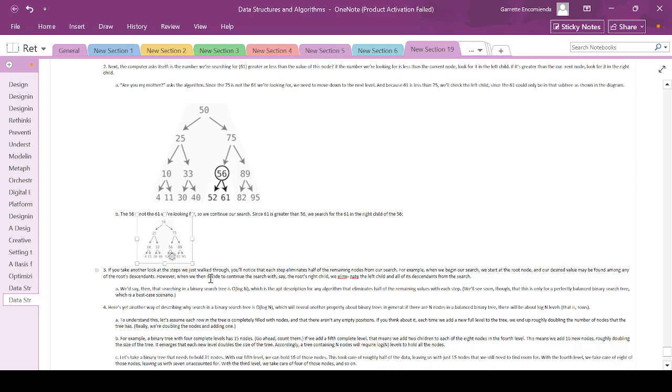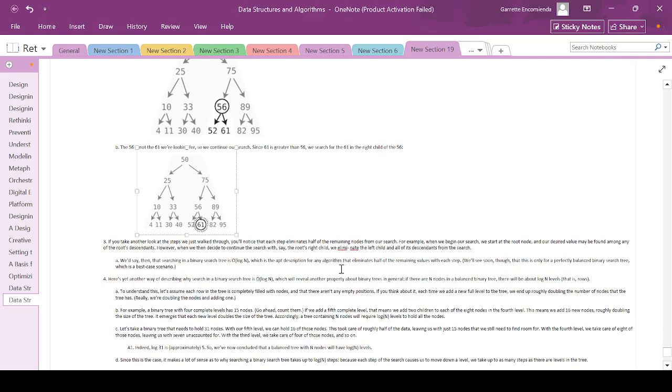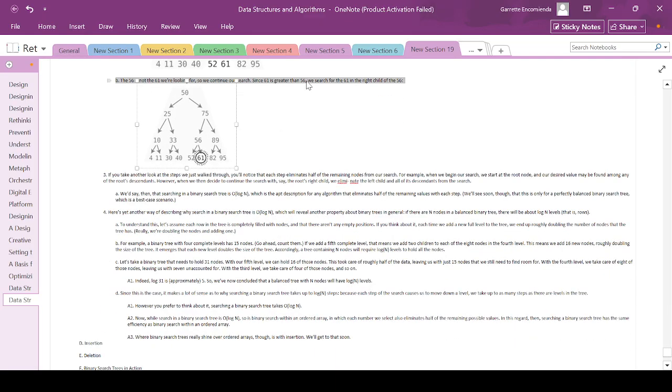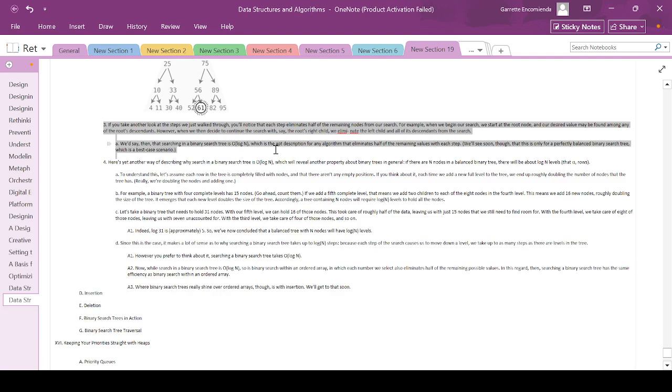The 56 is not the 61 we're looking for, so we continue our search. Since 61 is greater than 56, we search for the 61 in the right child of the 56. Voila, we're able to find the 61. If you take another look at the steps we just walked through, you'll notice that each step eliminates half of the remaining nodes from our search. For example, we begin our search.